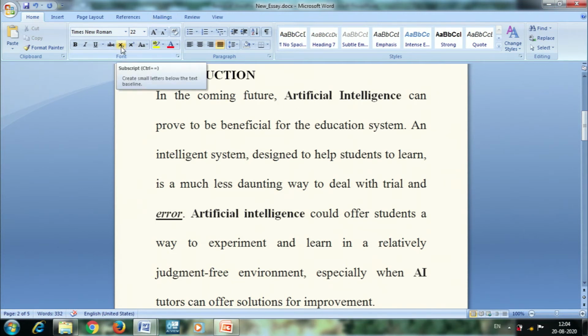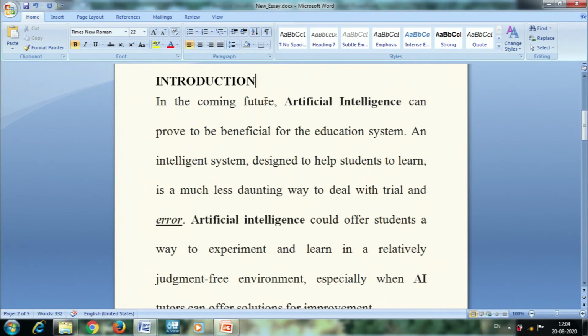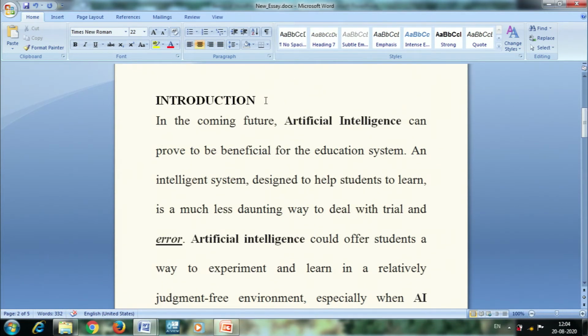So this is about the subscript and superscript part. Suppose I want to write H2O. Generally it will be written on the same line, but if I want to put the 2 in subscript, that is, the 2 has to be displayed below the H, right. So I can select the text and press this option, that is subscript. So it will be displayed as H2O.